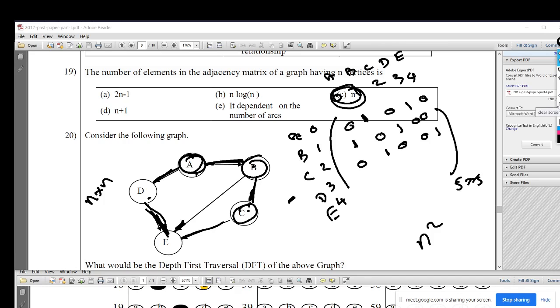So you can just memorize that also. If you have n number of vertices, you are going to have an n by n matrix because you have to find out all the possible direct connections, direct edges.